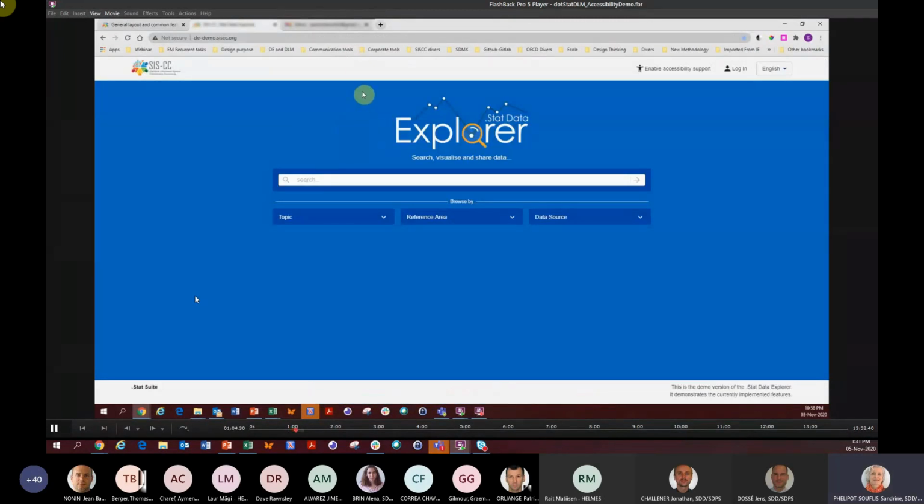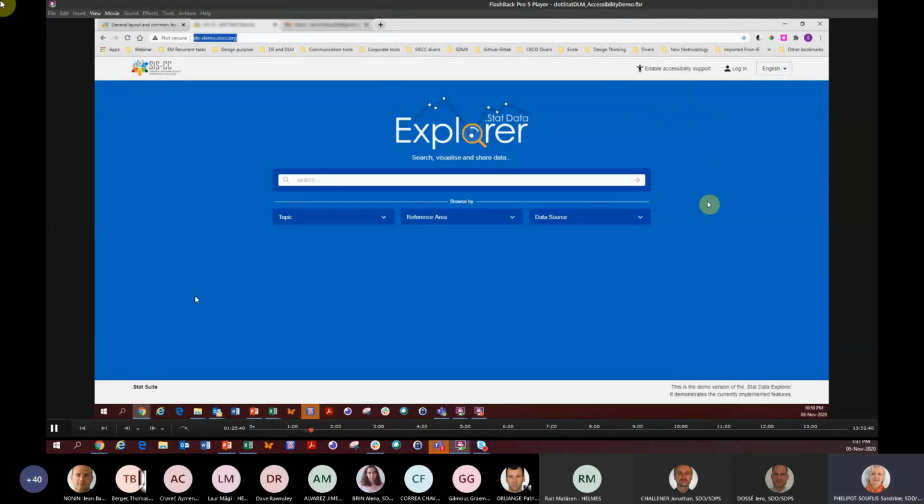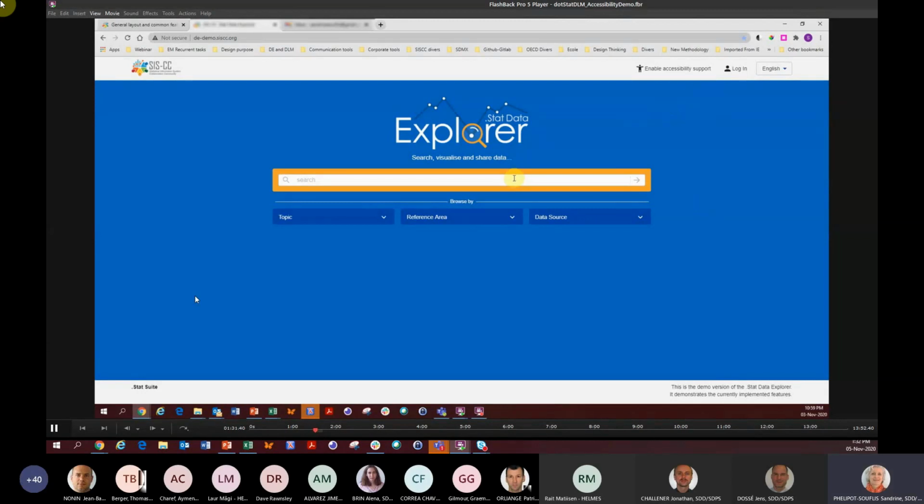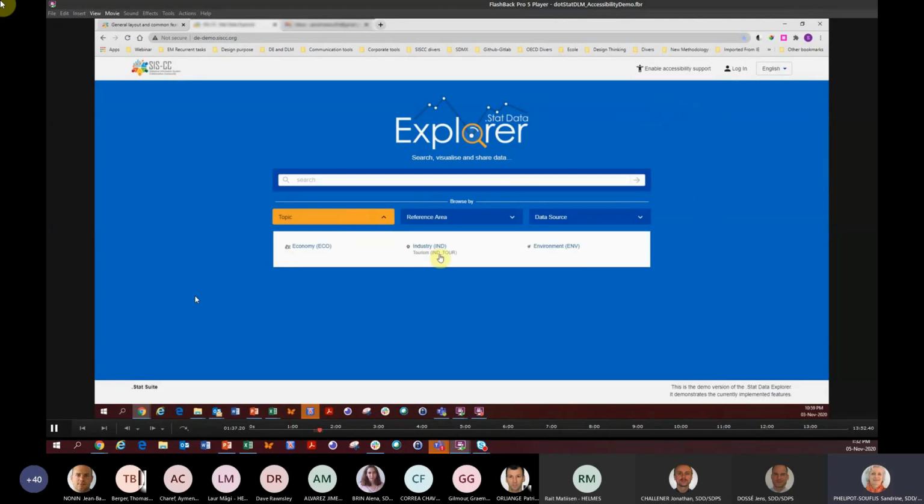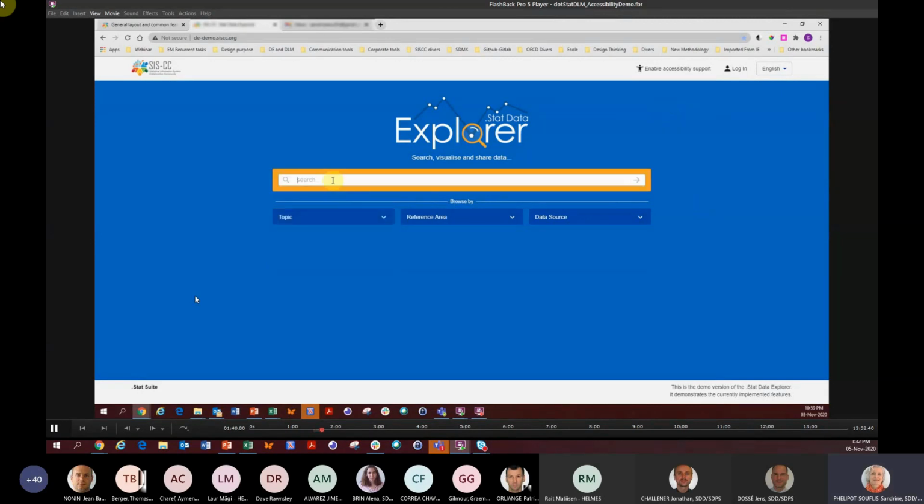In the Data Explorer, we have a default mode and the possibility to change the mode to the accessibility support. Here we are on the default mode, so it's not so easy to use your keyboard in this mode. The best is to use your mouse. Here I clicked on the search bar, and after a general command, I click on the topic to see what is proposed. But finally, I would like to type tourism. So I just show you how you can play with it.